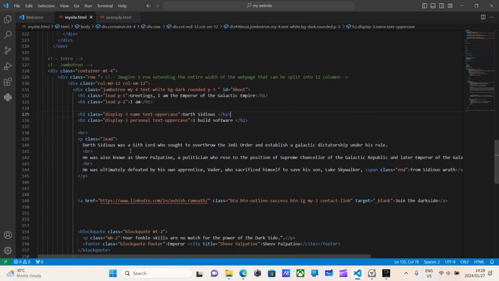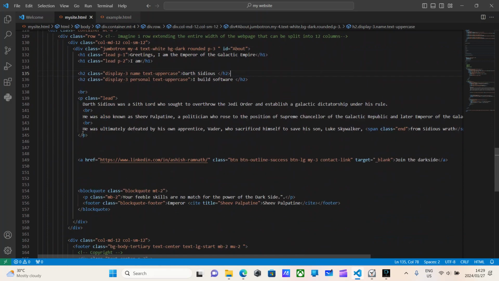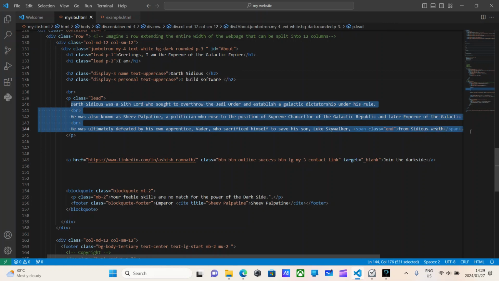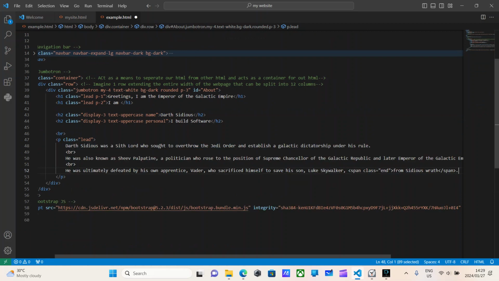I will navigate down here. And I will just copy this. Is it cheating? Maybe. What are you going to do about it? I will copy that. I will go back here. And I will paste it in. And this is what it should look like.